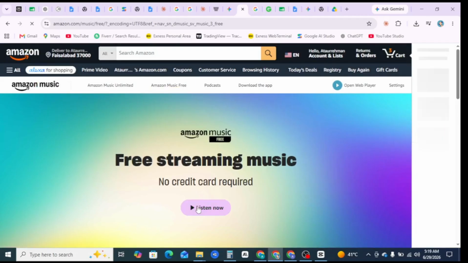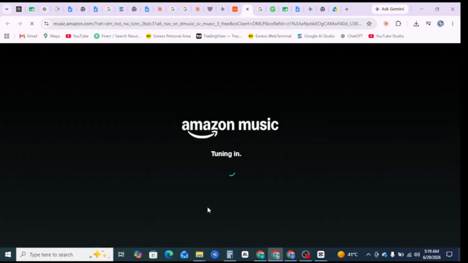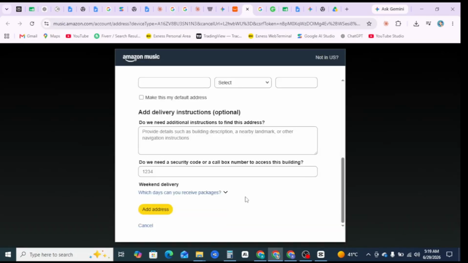These are real, unprotected MP3 files you can transfer to any device, any MP3 player, or any platform. You truly own the music. This is the official Amazon method with no legal concerns.